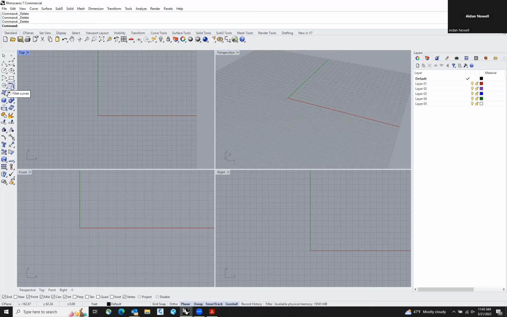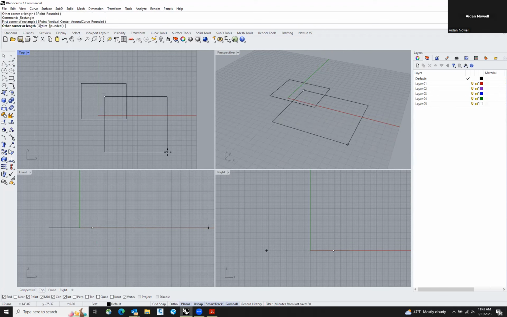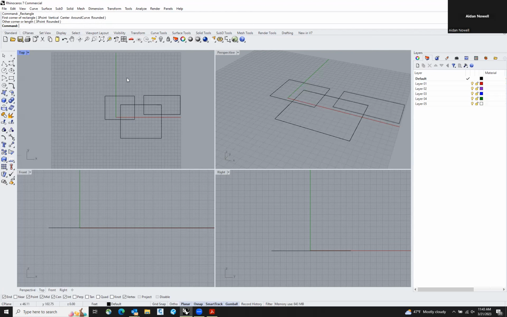And then there's a series of curve modification tools. I'm going to get into a couple of them now. And a lot of these, if you're familiar with AutoCAD, you'll be familiar with, such as offset, fillet, trim, extend. So I'll just show you how that works now with some generic rectangles.